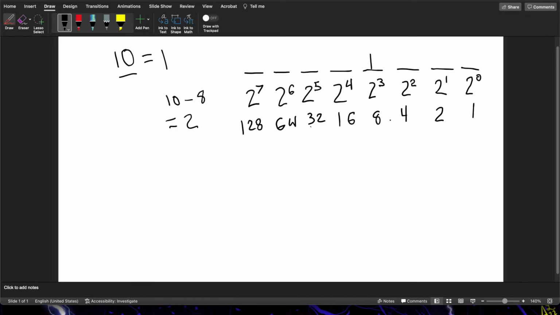So now we have 2. Is 2 greater than 4? No. So now we start putting a 0 here. Is 2 greater than 2? No, but it is equal to it, so we'll put a 1 here, which is now 2 minus 2, which equals 0. So we know that we're done. We'll put zeros in the rest of the spots. So the binary for 10 is 1, 0, 1, 0, just like that.